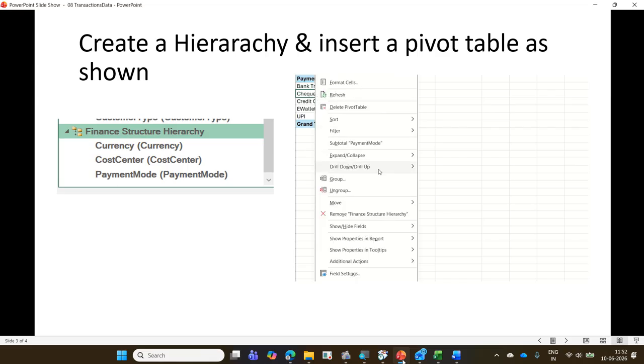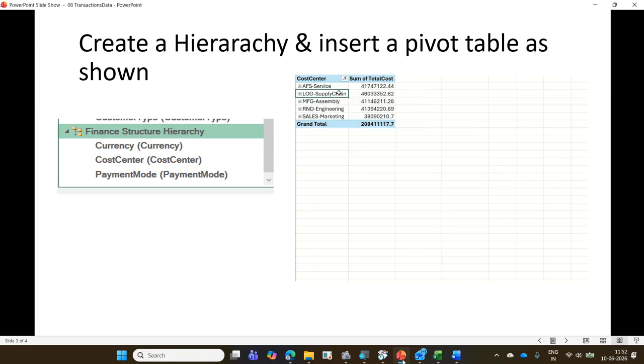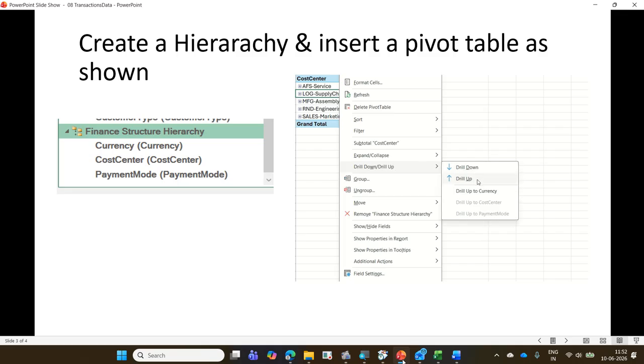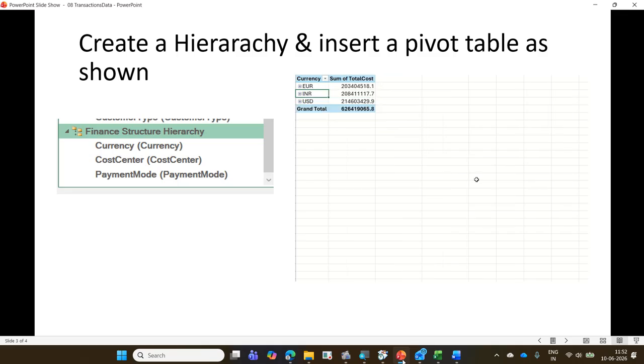So create a hierarchy first, then create a table. Not a chart, it's a table.